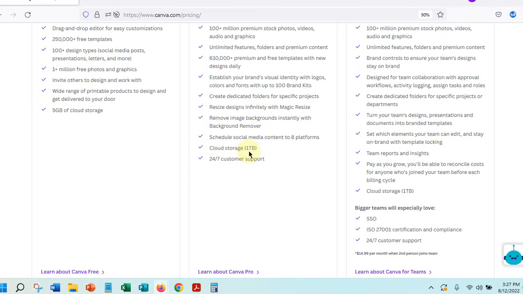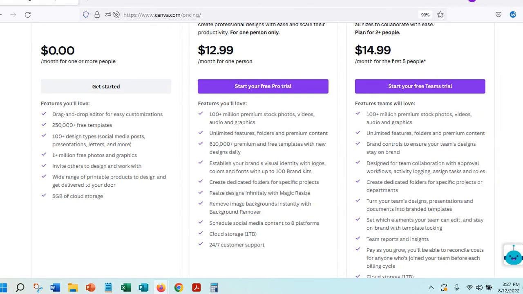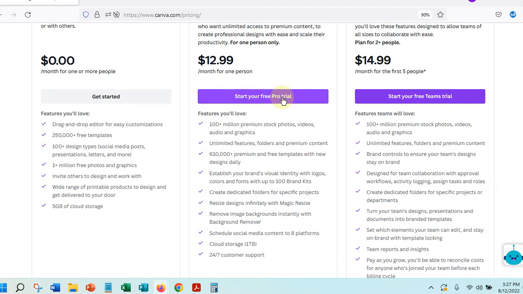You're also going to get cloud storage, 1 terabyte of cloud storage, along with 24/7 customer support. So lots of great benefits here with the Pro plan. Now, if you decide that you want a free account, in order for you to build your brand identity and create a logo and all of that stuff, I would recommend starting your free Pro trial, walking through this video, getting everything set up, and then downloading your logo. And you can also copy the hex codes for your brand identity.